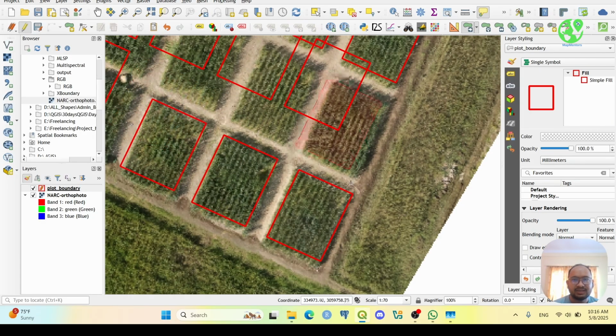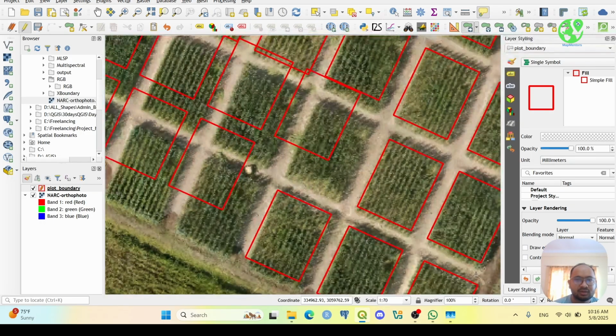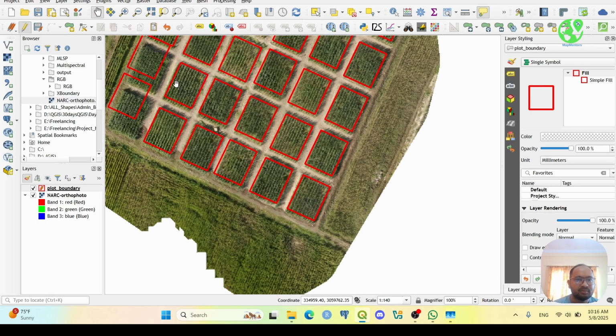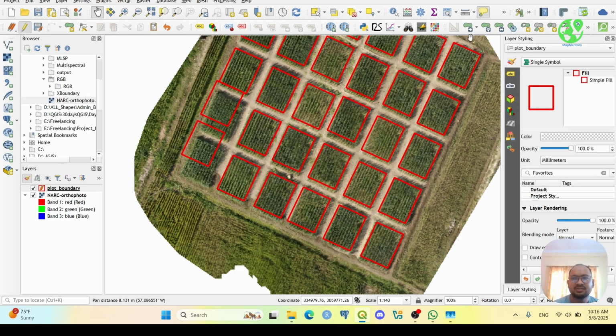So it's a very easy tool to play around with, and if you have a lot of experimental blocks, it might be difficult to move them all manually. In that case you need to provide the width, height, and everything very precisely. Because if you are a researcher, you know your plot width and height and row spacing, so I think you can do that pretty easily.